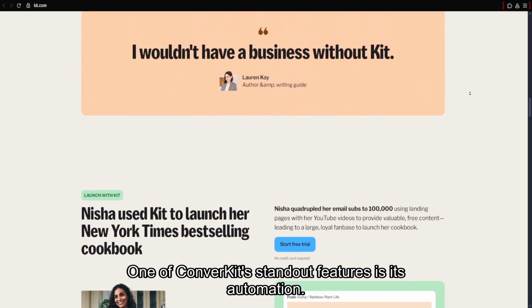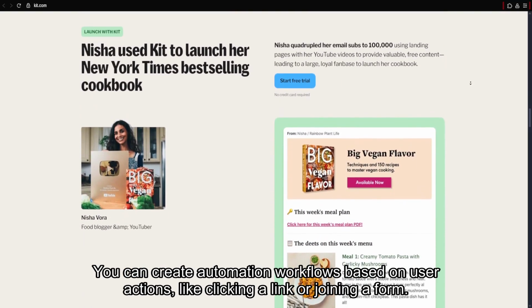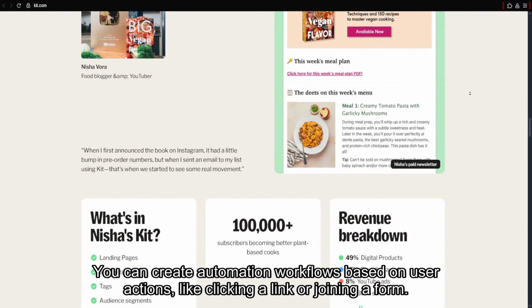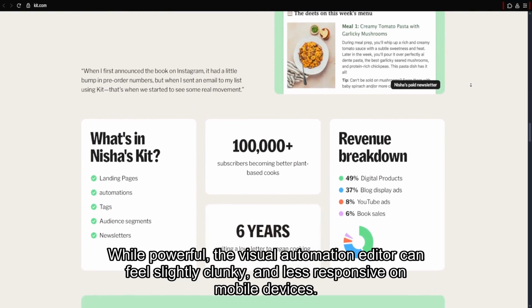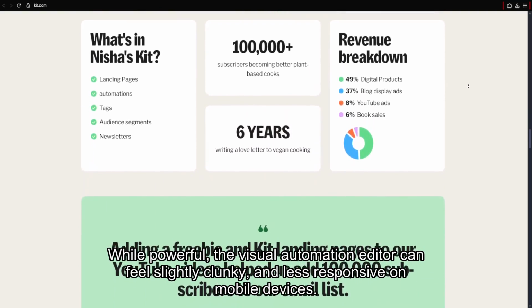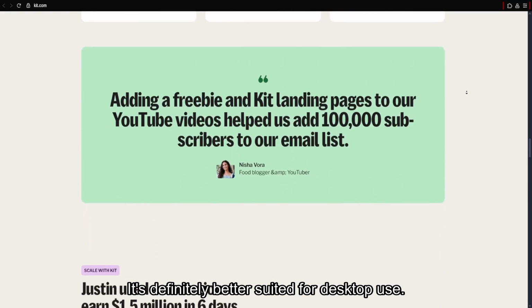One of ConvertKit's standout features is its automation. You can create automation workflows based on user actions, like clicking a link or joining a form. While powerful, the visual automation editor can feel slightly clunky and less responsive on mobile devices. It's definitely better suited for desktop use.